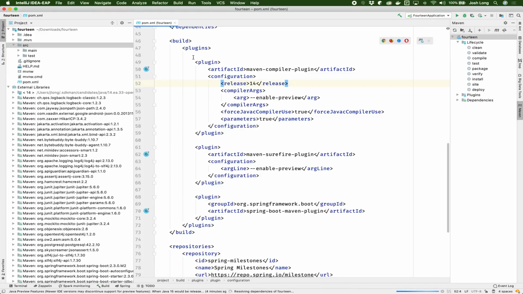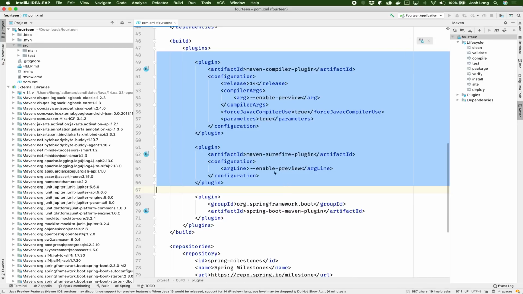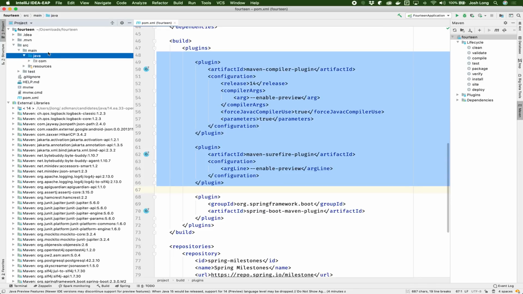In the future, you probably won't need this, right? You can just say version equals 14 in the parent pom.xml, in the pom.xml at the top there, and it'll just work. But in the meantime, we've got what we need.